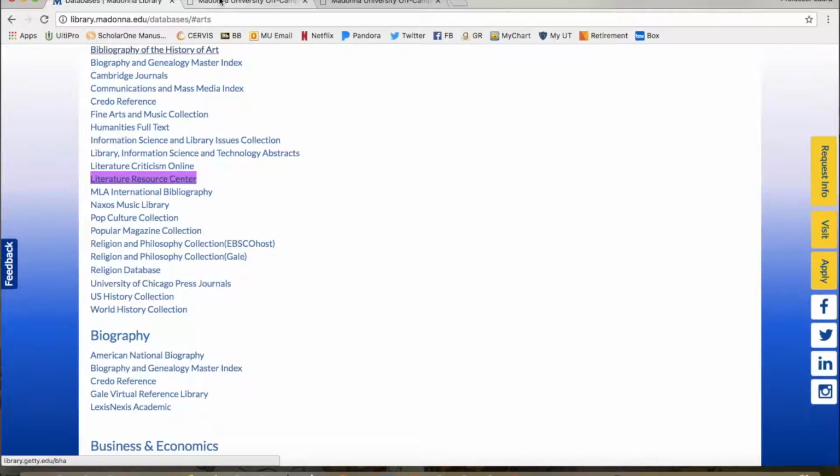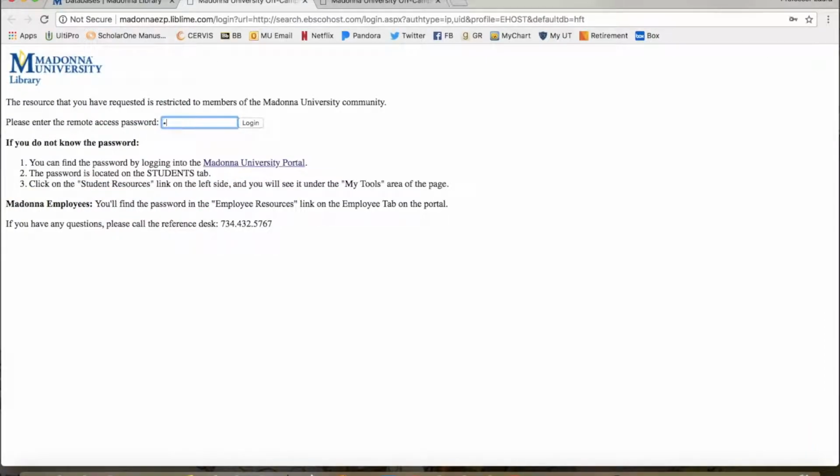If you're off campus, you will need to put in the password. You can find that password on my portal. It is usually the same as the Wi-Fi password for that semester. So it does change every semester, and again, you can get that on my portal if you're not sure, but it is identical to the Wi-Fi password.